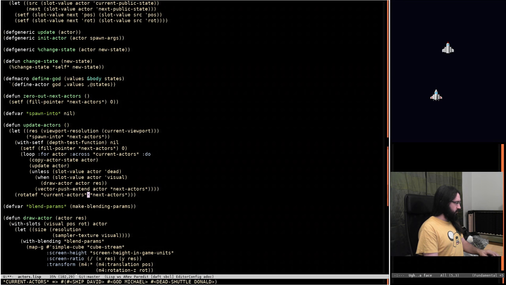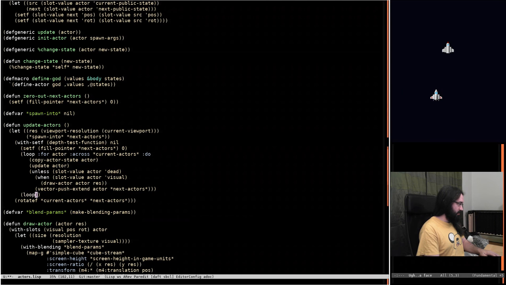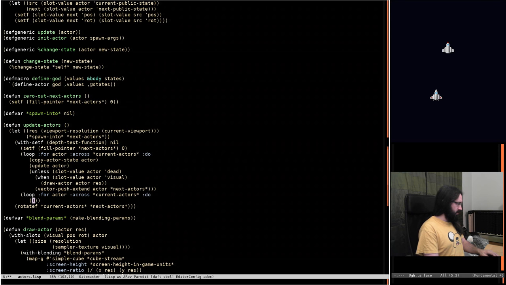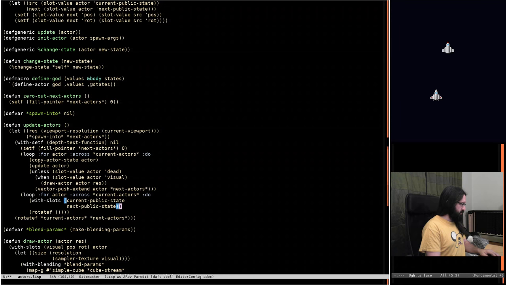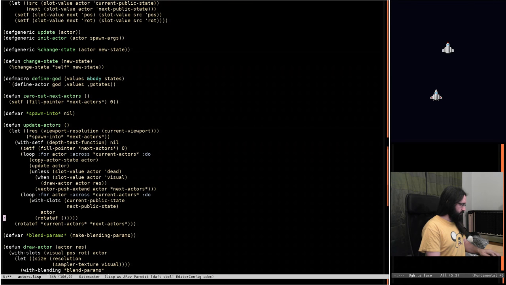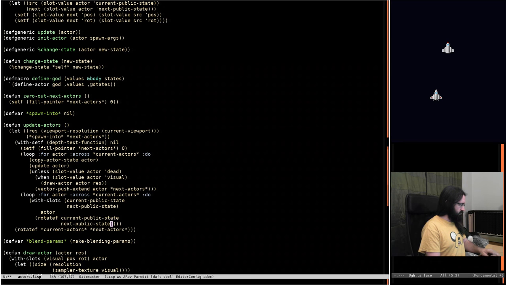And then we need to do one more pass through the loop. This is another cost we're paying, but doesn't matter. Across current actors, we're gonna swap the two right there. Rotate F. Cool. And this we will use with slots. Current public state and next public state for the actor. Okay.